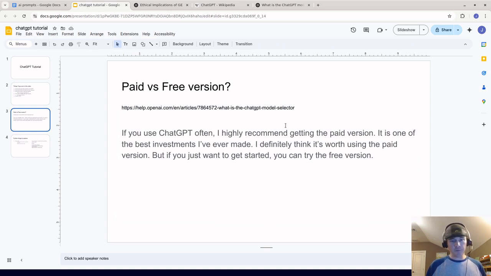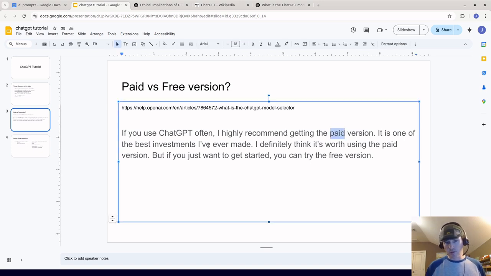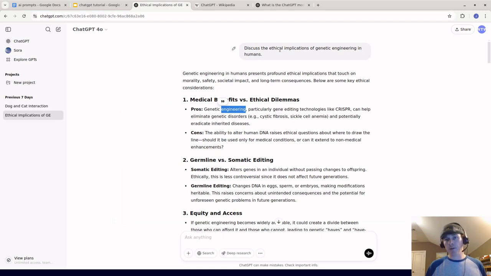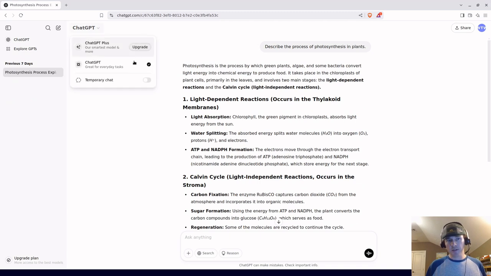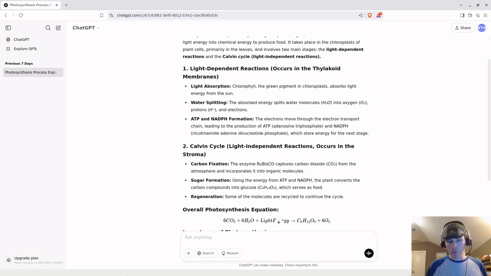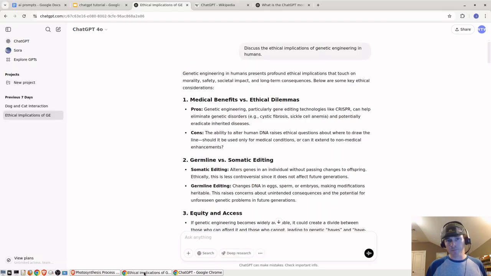If we're talking about free versus paid, I highly recommend using the paid version, but if you just want to get started, you can use the free version. So I asked the question, discuss the ethical implications of genetic engineering in humans, and this is using the paid version. For the free version, you can see here we basically just have one model to choose from, but it gives a good output. I believe right now it uses GPT-4o mini. That's basically the one model the free version has access to.